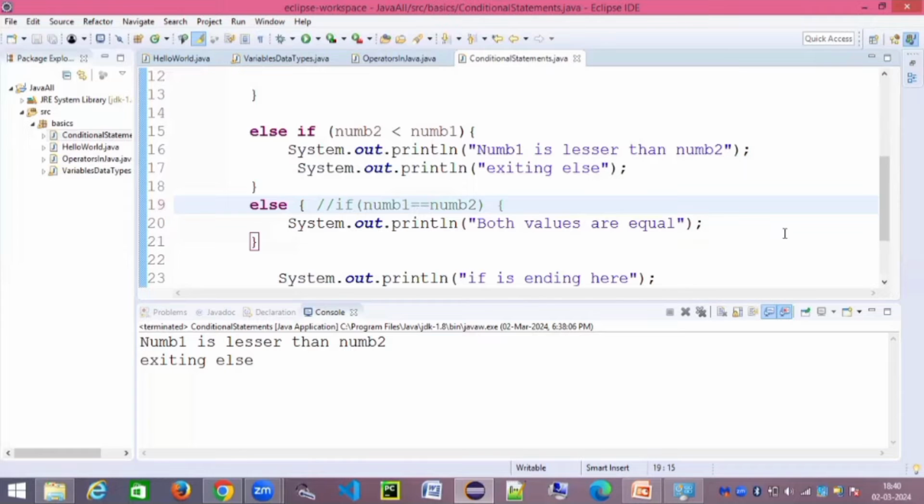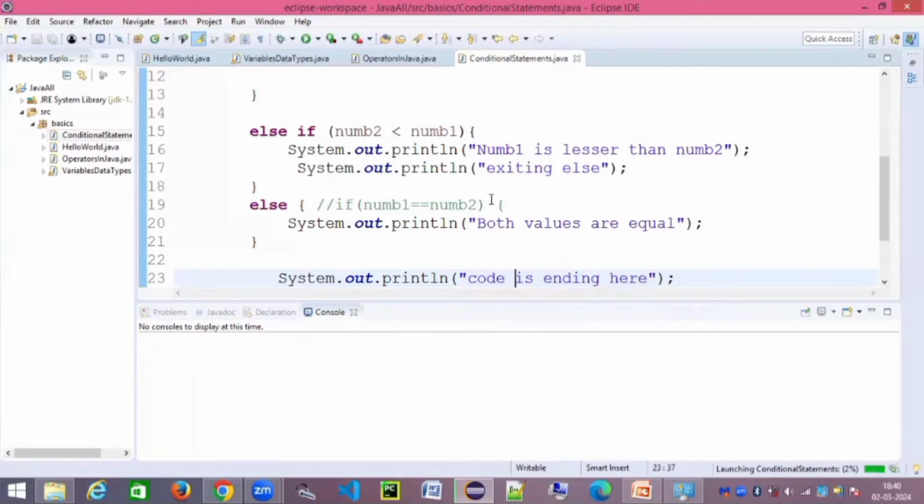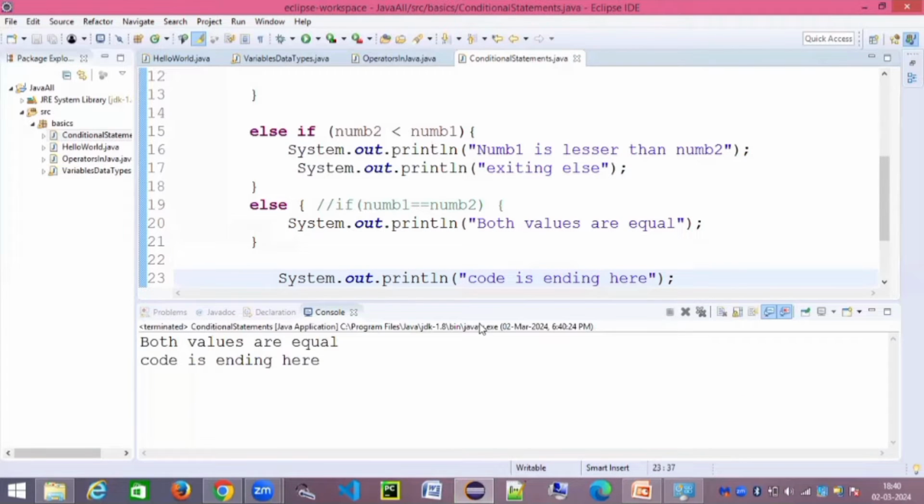Right. So this is what we are having overall. Okay, so I'm saying code is ending here. Fine, let's run it. So that is all about the if else part, and also we've covered some operators. And you can see that both the values are equal and code has ended here.